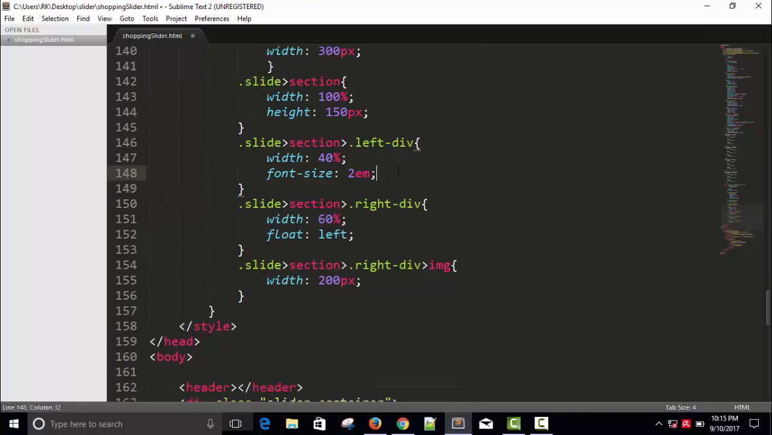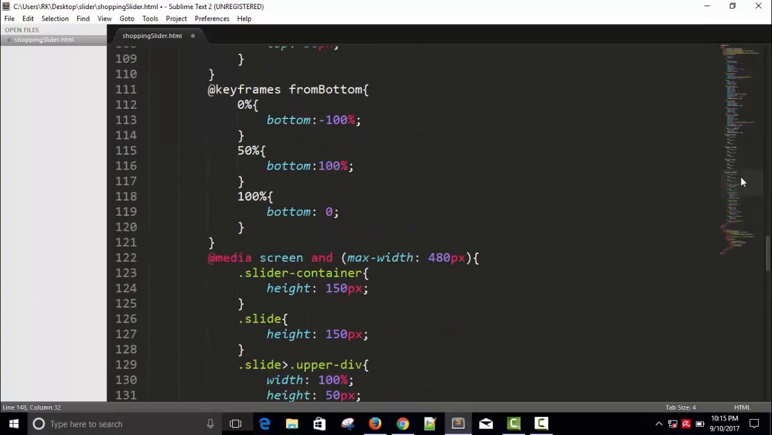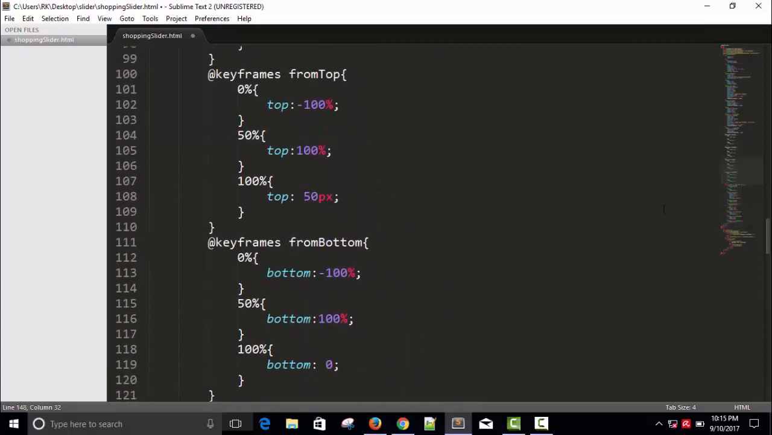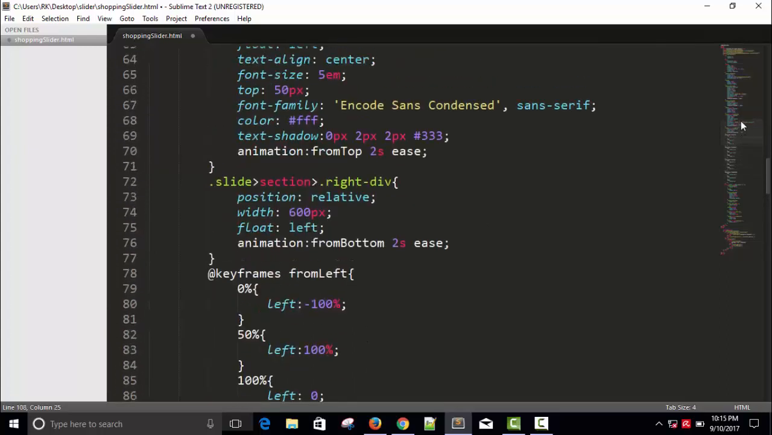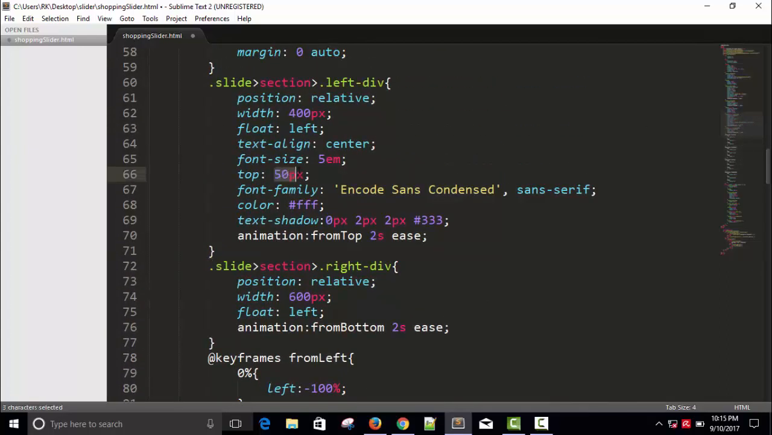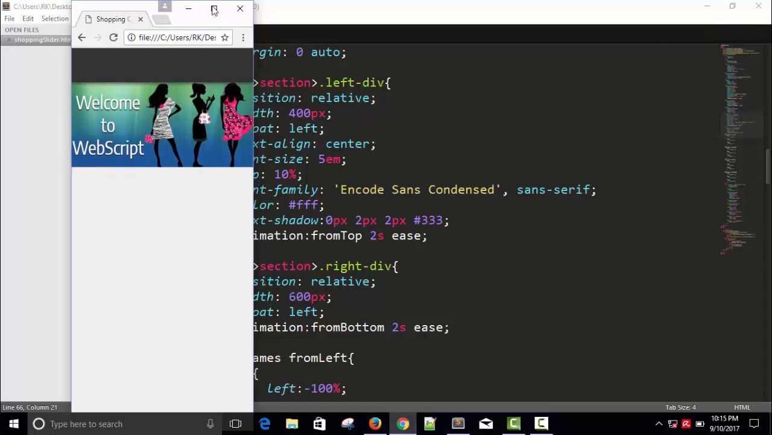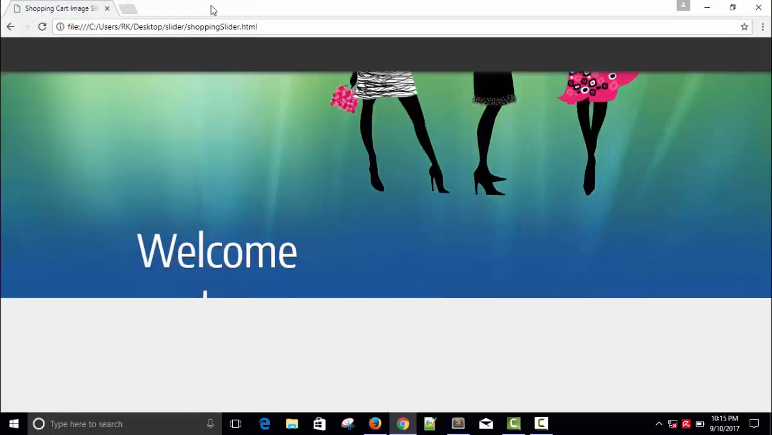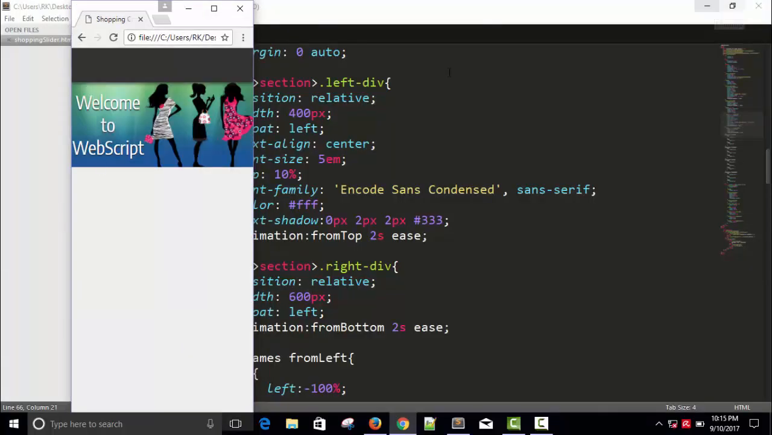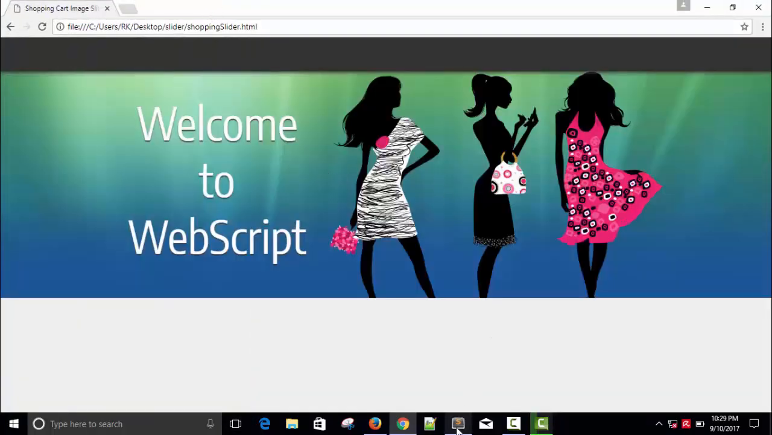So instead of this 10 pixel top, remove this and give it 10%, and here also we need to change top, instead of 50 pixel give it 10%. Refresh. Perfect. So it's working well. Refresh. Yes, absolutely fine. Now we are going to work on our third slide.